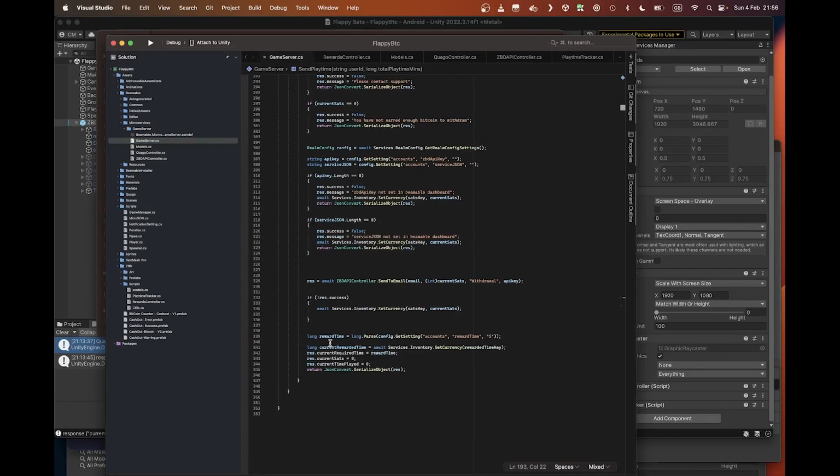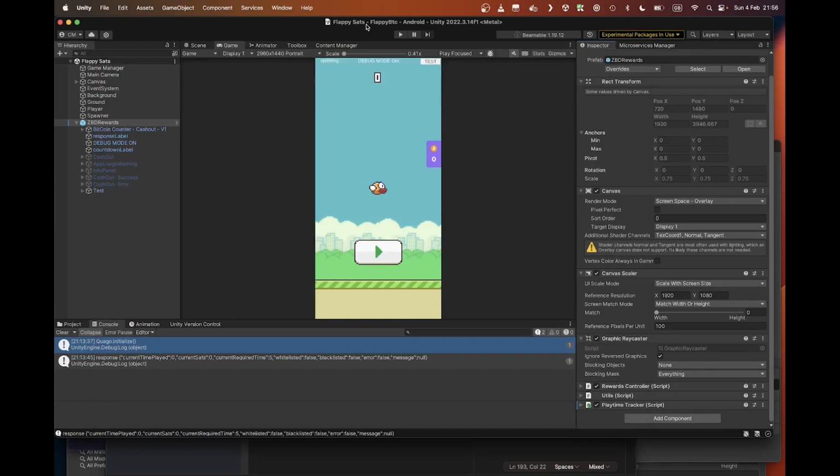So in the next video, I'm going to have a look at some of the setup we have to do on Beamable. We have to add some configs like our API key, our Quago credentials, and then I'm actually going to install on my phone and show the game playing, show how blacklisting works, show how whitelisting works, etc.